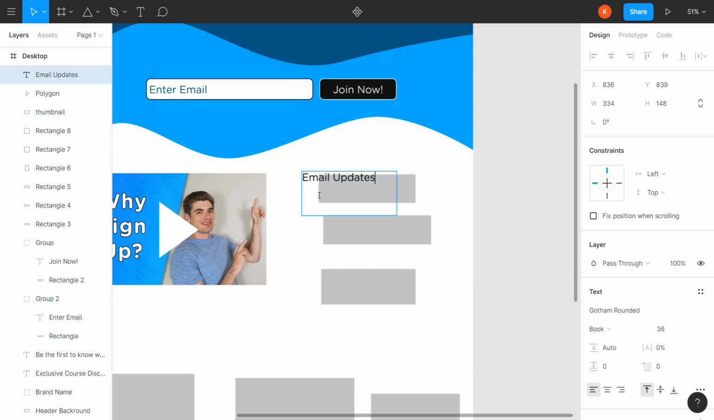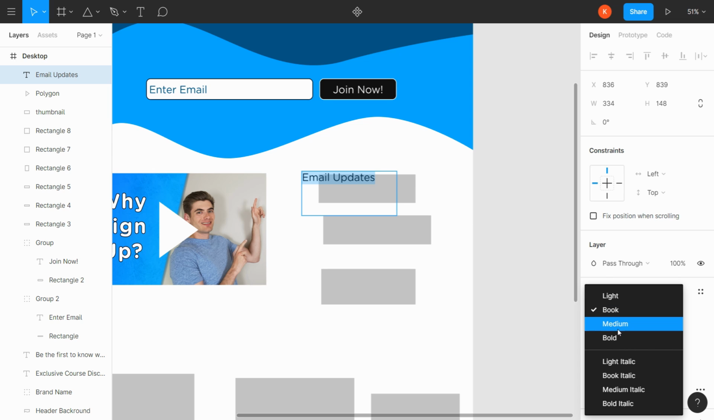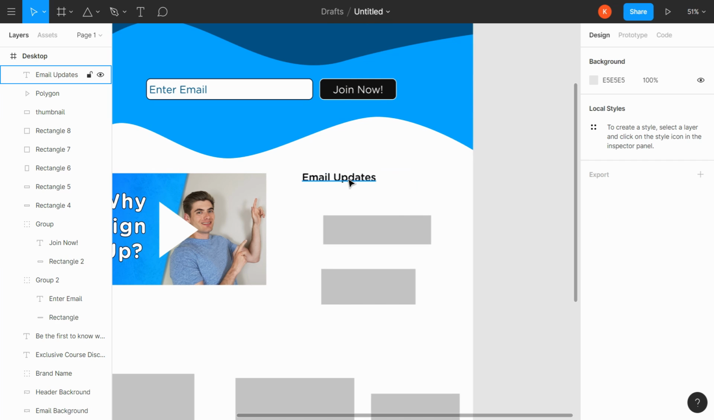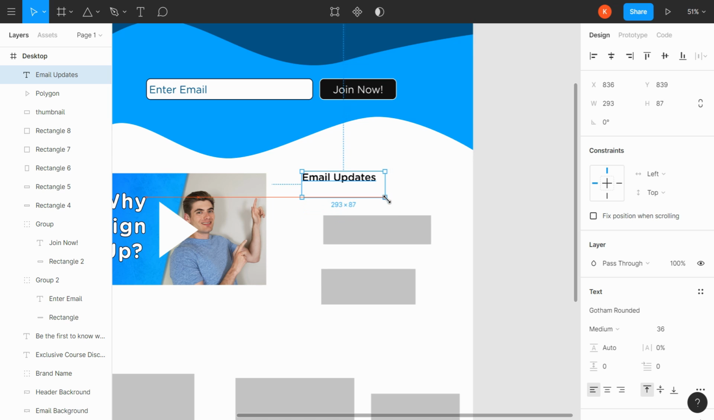So email updates. And since these are main bolded points, we want to make it a little bit bigger than the book font. So we're just going to choose medium. It looks a little bit bolder. And this black color looks really good because it really contrasts the rest of the page. So let's remove this here, change the scale of this so that it's exactly the same size.